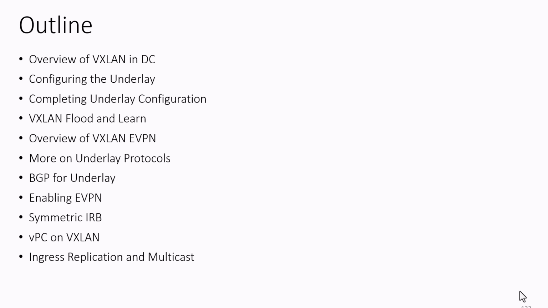Then I'm just going to talk about BGP for underlay. BGP for underlay could be used in, let's say, mega scalers. A lot of big data centers have chosen to use eBGP for their underlay. I'm just going to show you how we can configure BGP for the underlay. And even if your network is not so big, if you plan to grow, BGP is going to be a better choice for your underlay.